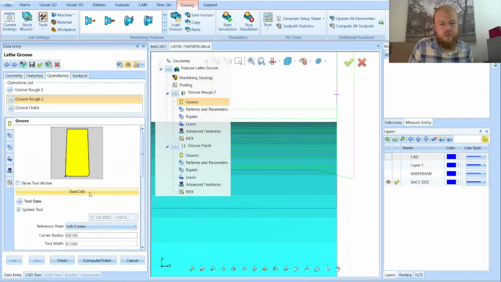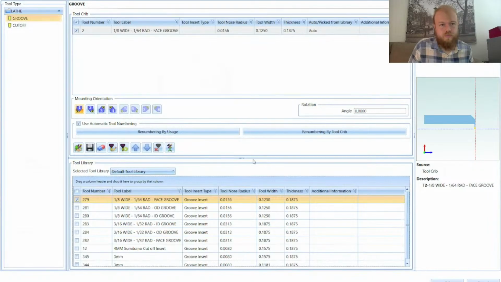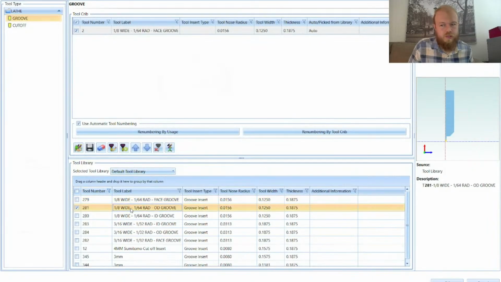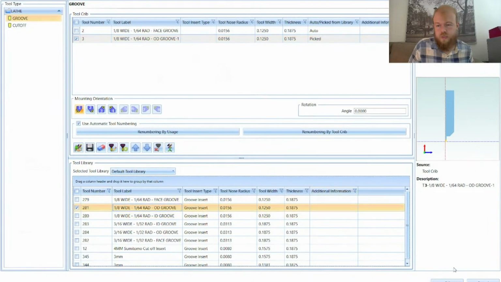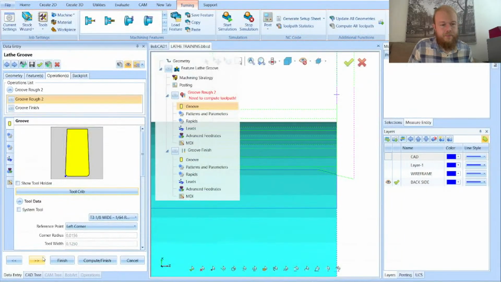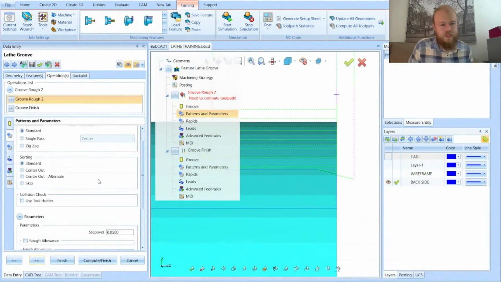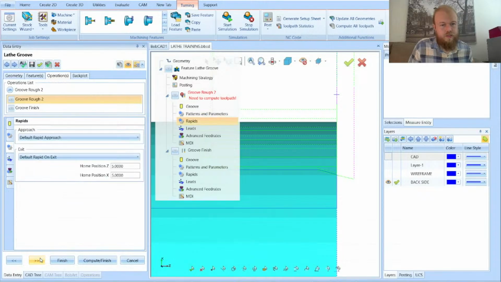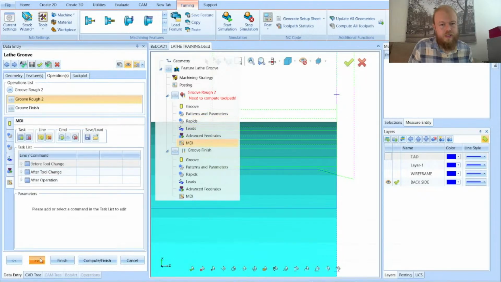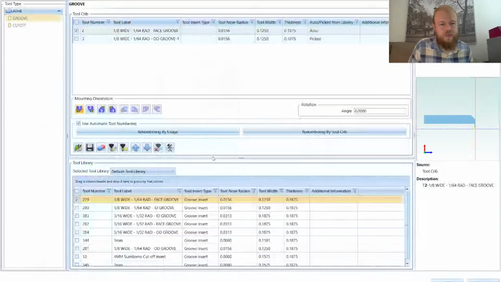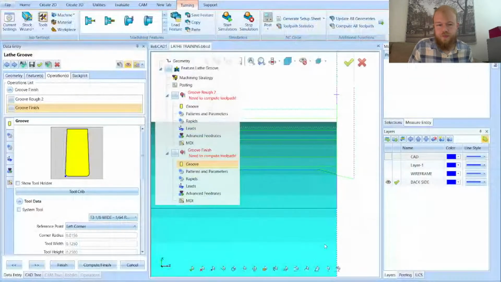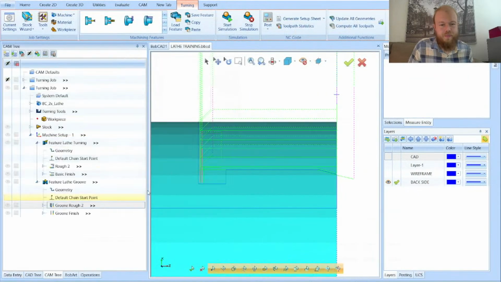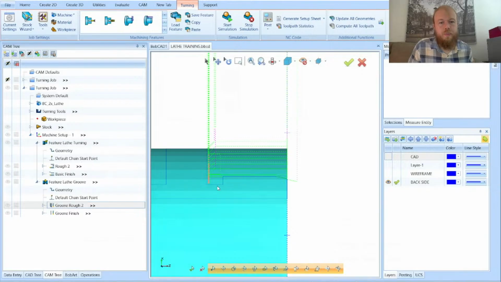selecting my tool. We want something like this, OD groove. And the other option is setting up the tool for the finish pass. Make sure it's the same tool there. And we'll hit compute. So there's the groove operation.